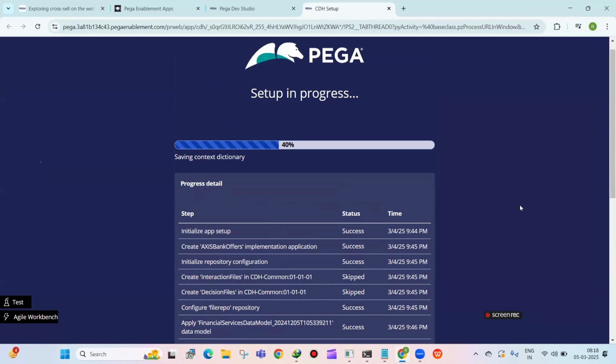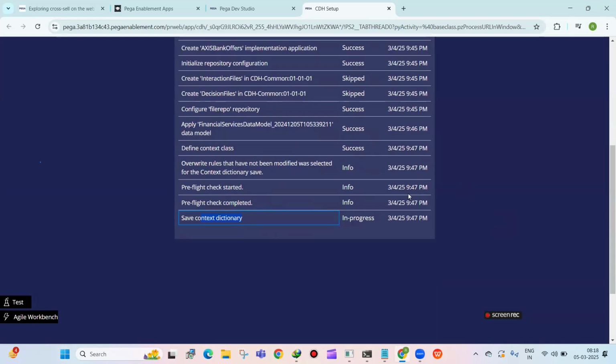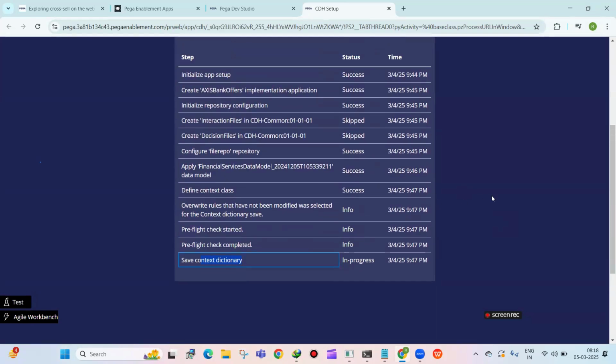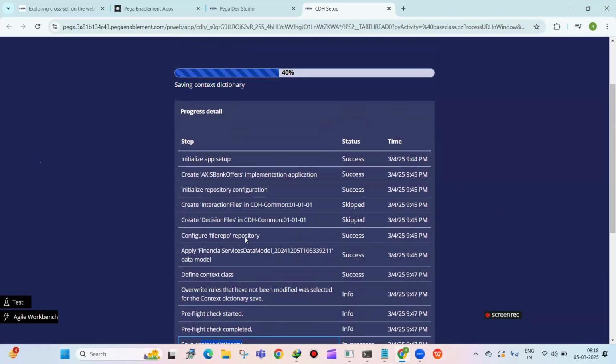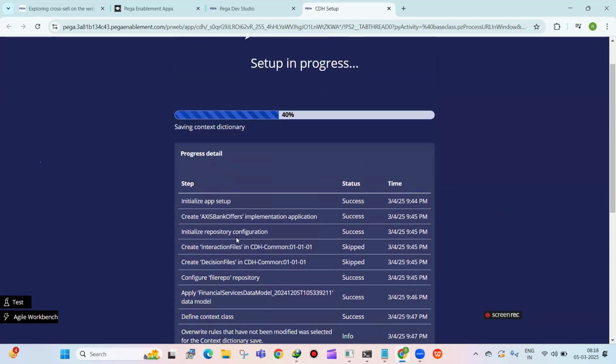So this wizard, once it has successfully completed, it will give you one product file. You just need to import that product file in your target environment. So you will take this product file, which is created by the wizard, and you just import the entire product file. That's it. That's what you have to do.